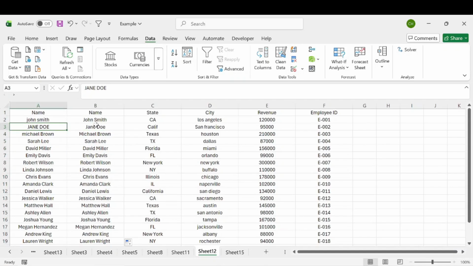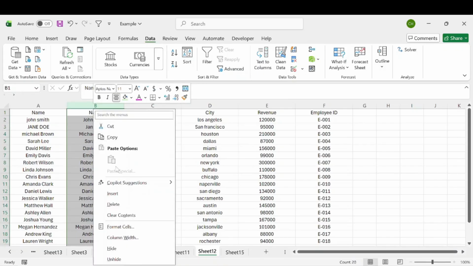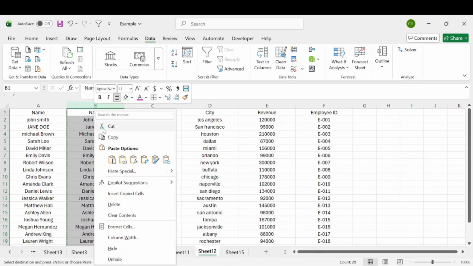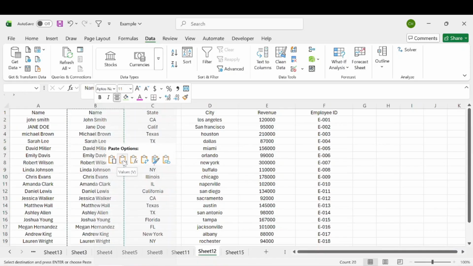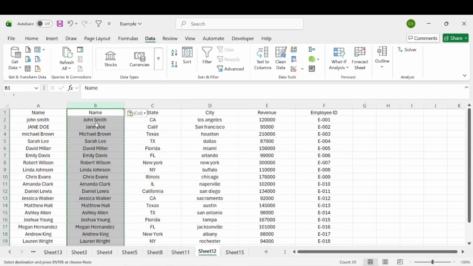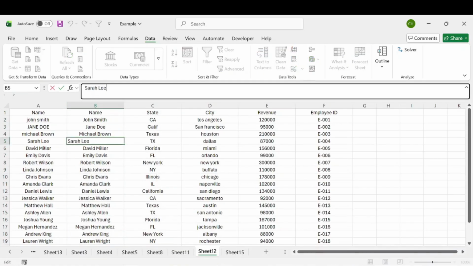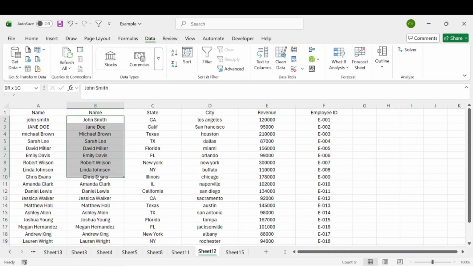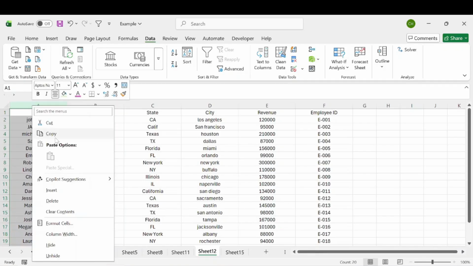But we need to remember that again, this is a formula and we want this to be hard data. So we'll copy this entire column and we will paste this again as values. So we'll paste as values. And now there is no formula here, but we'll notice our data still is formatted properly. So we can then delete this column.